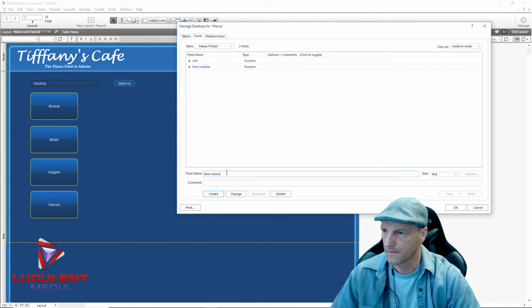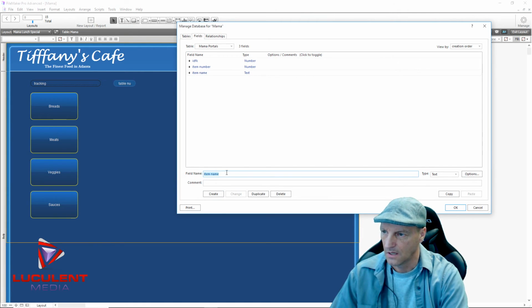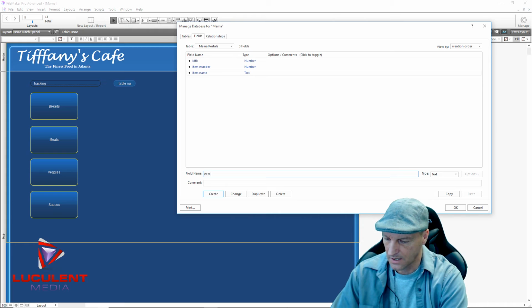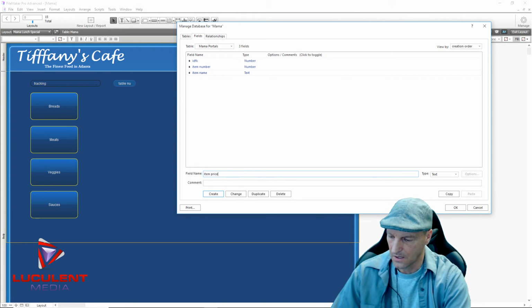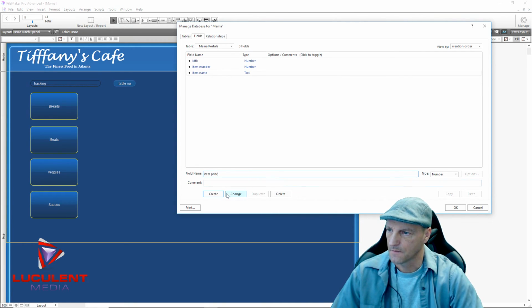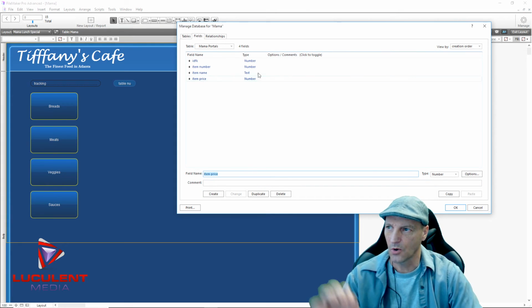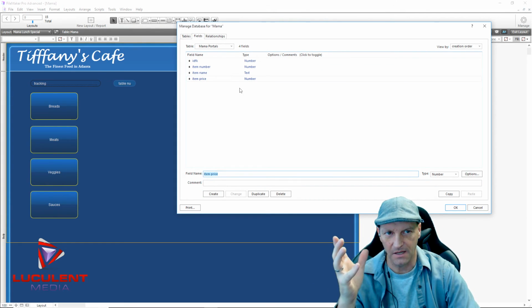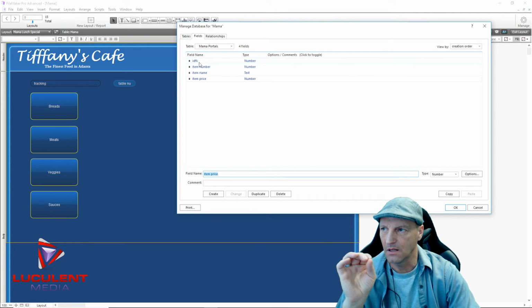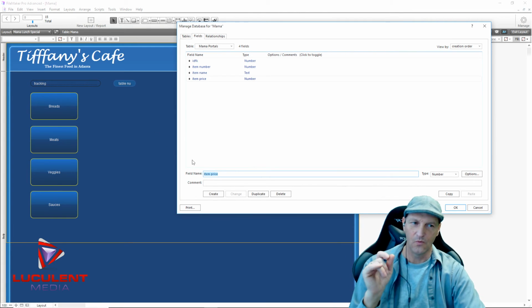Okay. I don't know why I pushed that. That'll be a text. And then we'll have item price, and that'll be a number, and we'll create it. So those 3 items are kind of the big thing that we need. The IDFK, which will link them together, and then these particular 3 things that we can add into here via a portal.